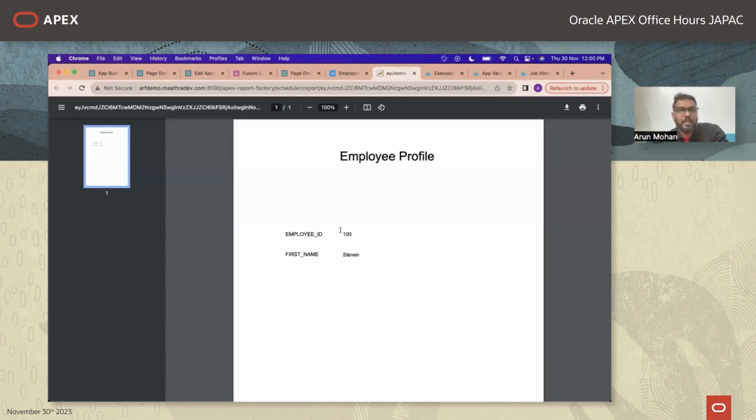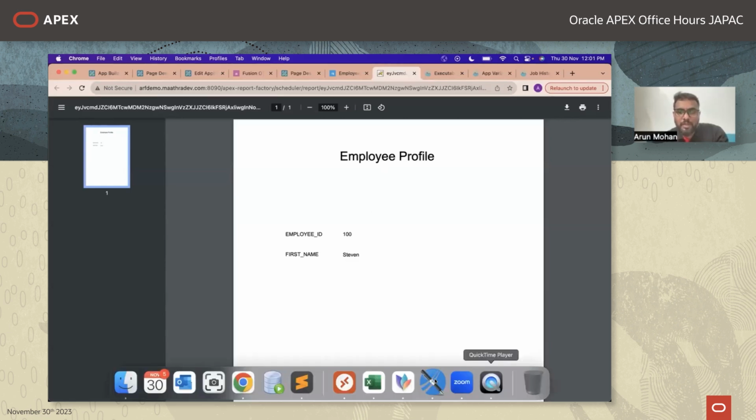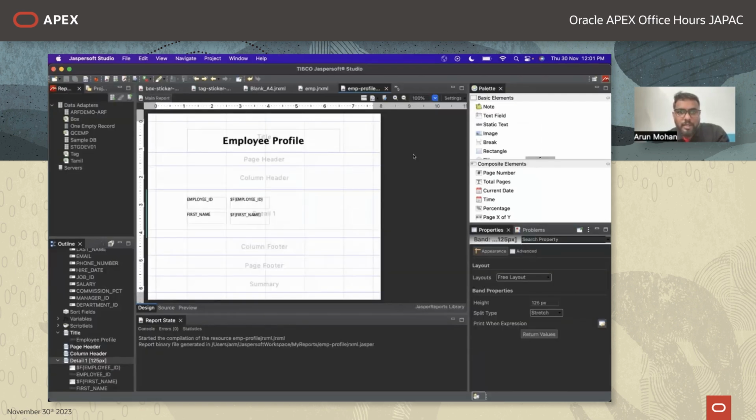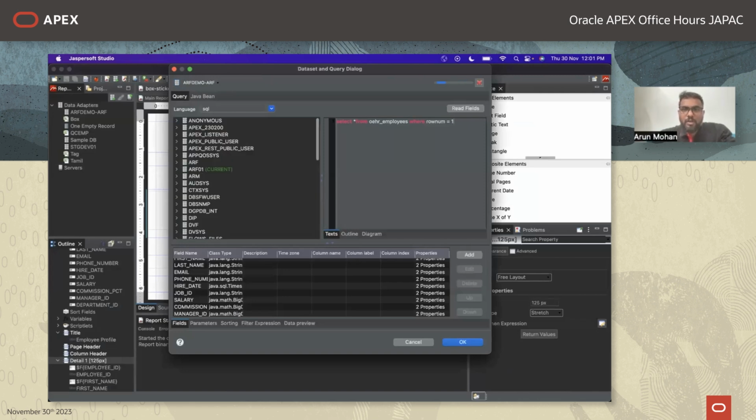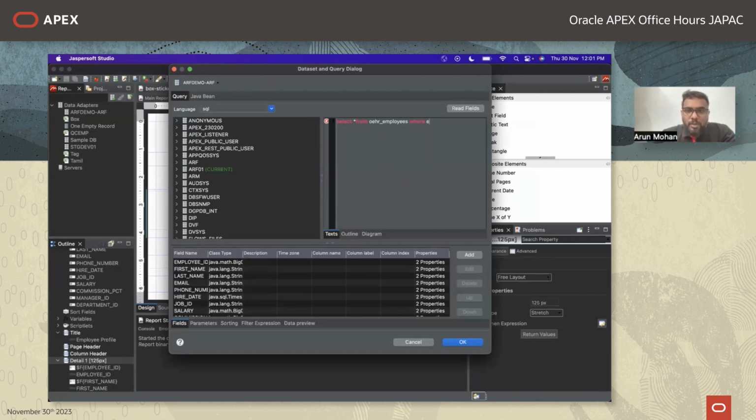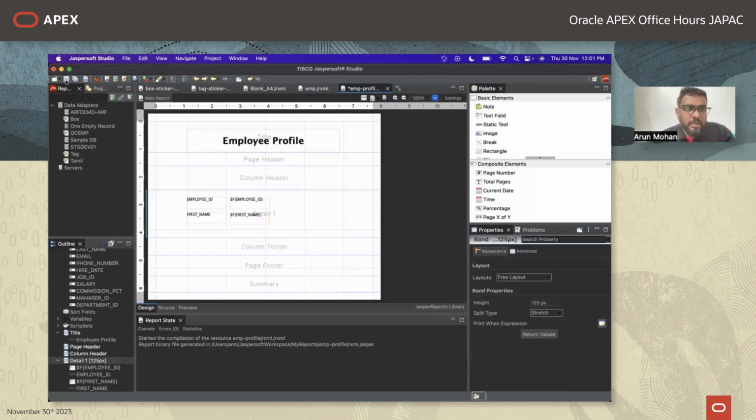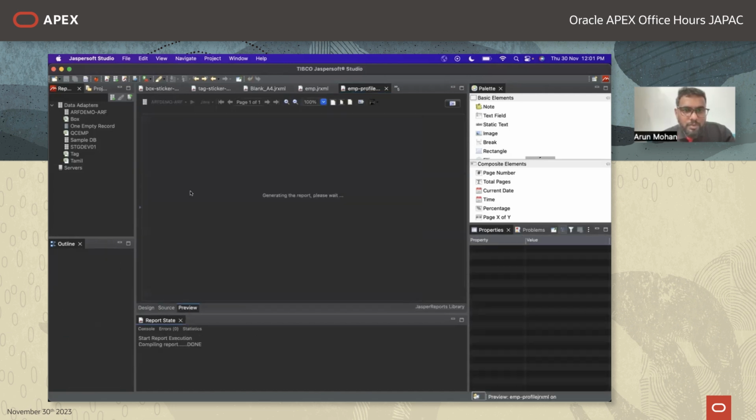See, this is how you can easily integrate the report in APEX using the report factory. Now, if you make this a parameterized one, let's go back here, and in the data source, instead of hard coding, let's make it parameterized. So we'll pass employee underscore ID equal to dollar p underscore EMP underscore ID. We will save this, save the report, and compile it.